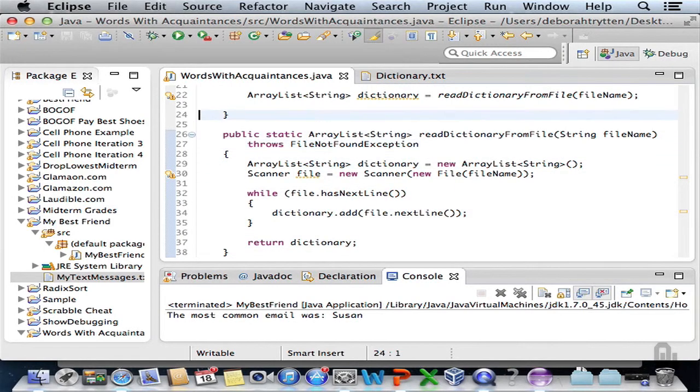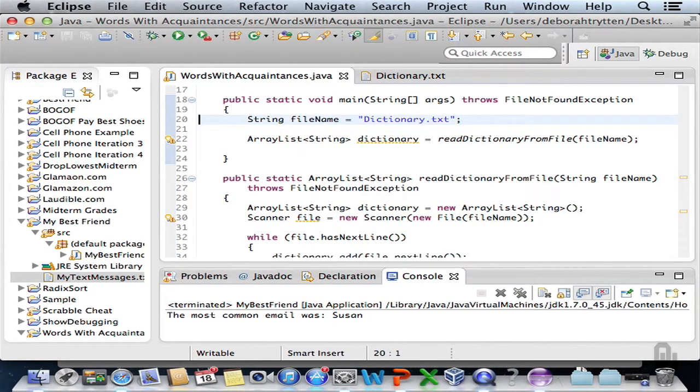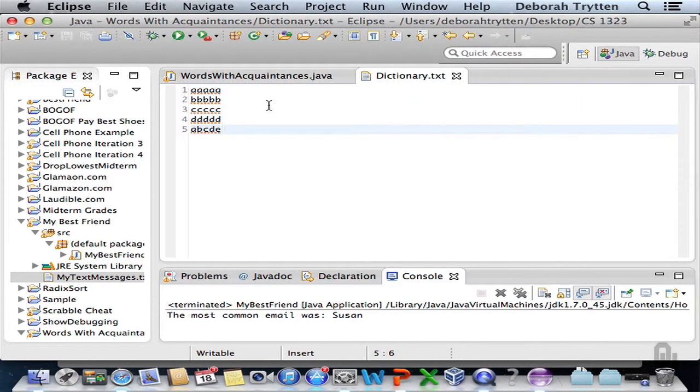Up in the program, we created a dictionary.txt and an array list to store the dictionary we create and read dictionary from file. Let's go and take a look at the dictionary.txt. Notice it has the test data that we created on the last slide.